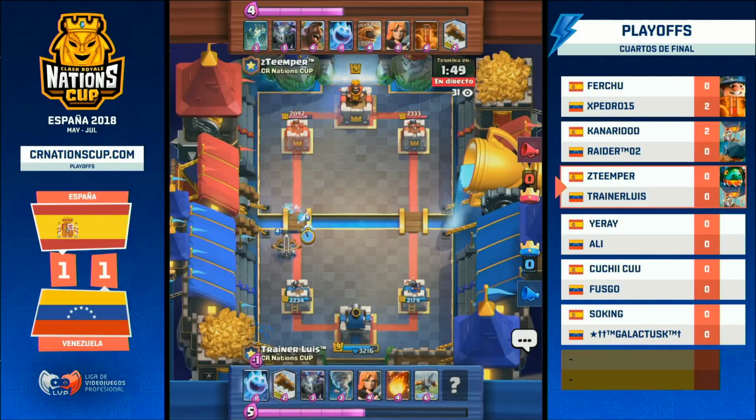I think that's the version with Ice Wizard. Yeah. So that's the other version. It's not really Cycle, not as Cycle as the other version, but it's still a very good X-Bow deck. I think it'll probably deal with Hog quite well though, because obviously you got that Tornado, and Mega Minion does really well against Flying Machine.